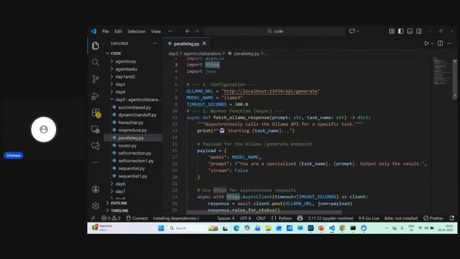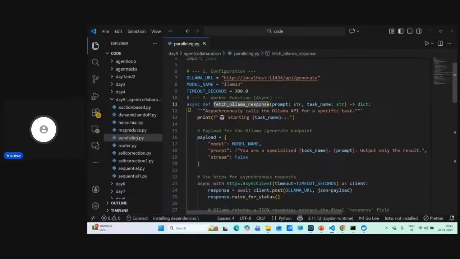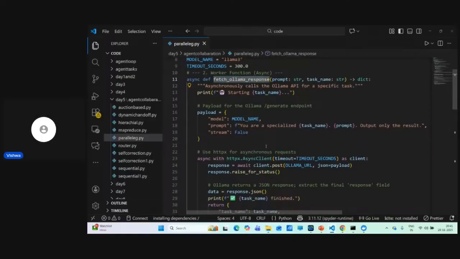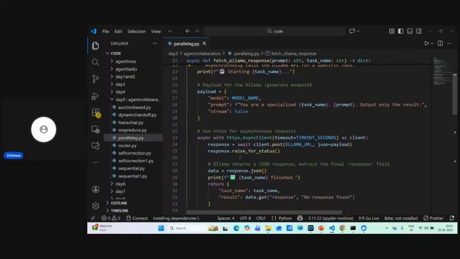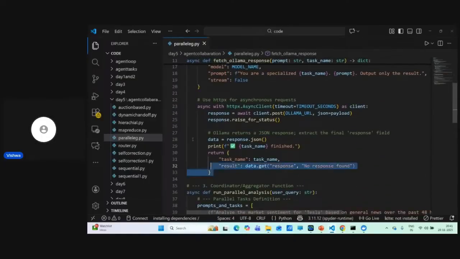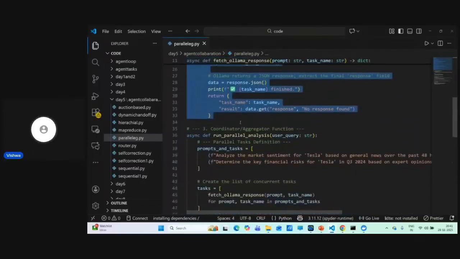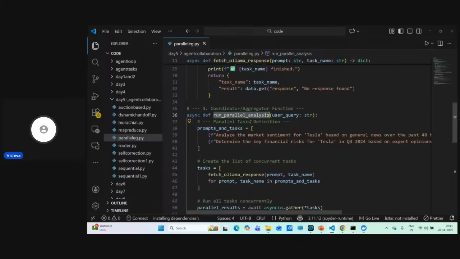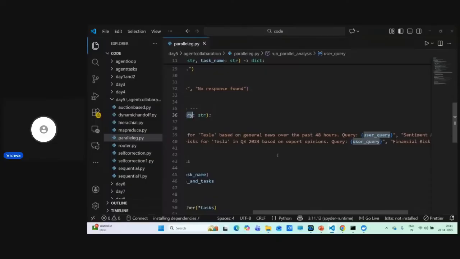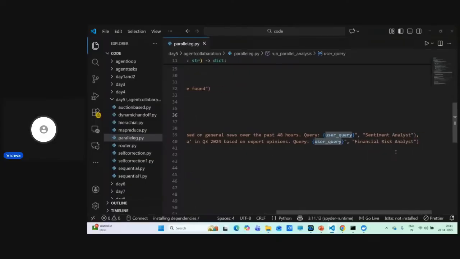So I will explain the code again. We define a function which takes prompt and task name as arguments and calls our Olama model, and expects the response. This is the first part of the code. Second is we have run parallel analysis. So here we have the user query. In the user query, we want two tasks. Task number one is sentimental analysis, and second one is financial risk analyst.